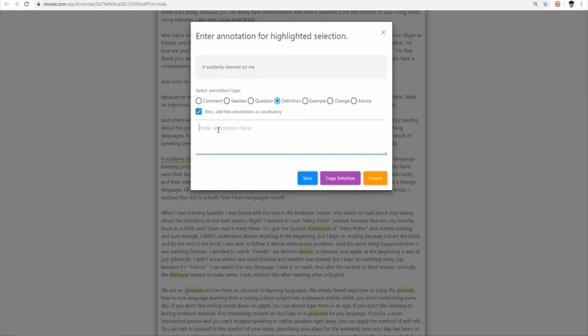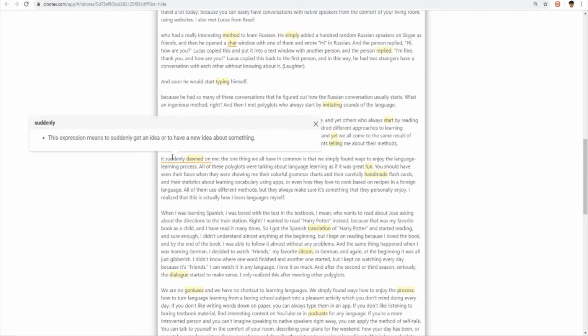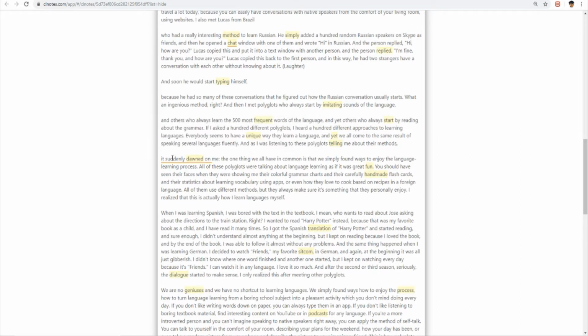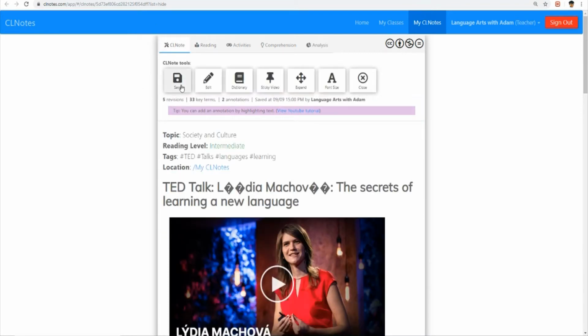So what I'd like to write about this one, this expression means to suddenly get an idea or to have a new idea about something. So now that I've written in my own definition for this, I click Save. And just like before, now I can actually see the definition for an expression, which is really convenient for some classes. Now, once all of this is done, once again, I just created something new, so I'm going to save it. And now, let's make some activities from this.